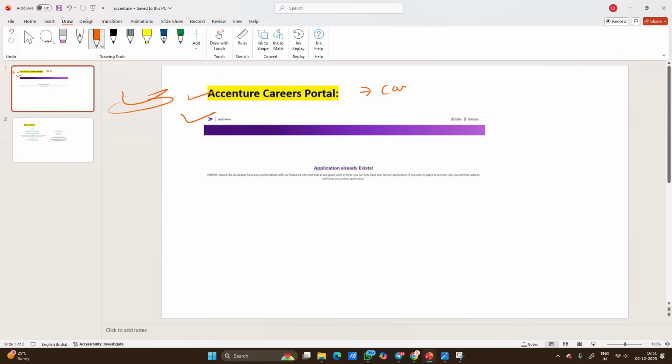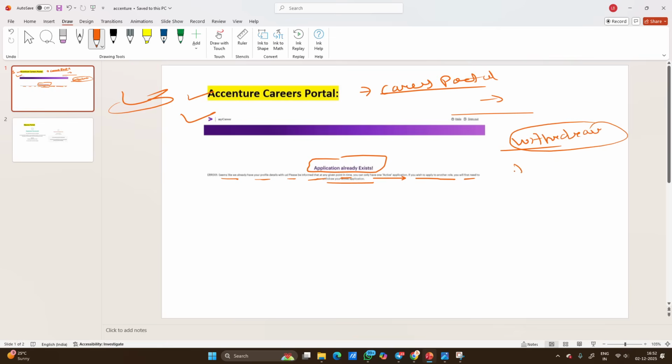This is the careers portal. This is the careers portal of Accenture. Previously, when I tried to apply for an opportunity, it mentioned application already exists. Since you have already your profile detail with us, please be informed at any given point of time, you can have only one active application. If you apply to another role, you need to first withdraw your active application. So how to withdraw that? That is the most important thing, how to withdraw the application.